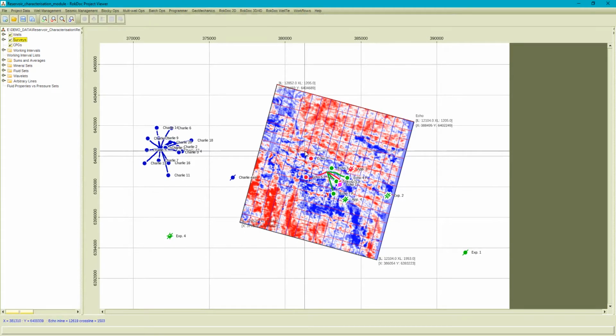This is the RokDoc project view. Here we see the locations of the well and seismic data. Amplitudes extracted from the seismic data are shown, and it can be seen that a wide range of responses are observed in the seismic across the field.